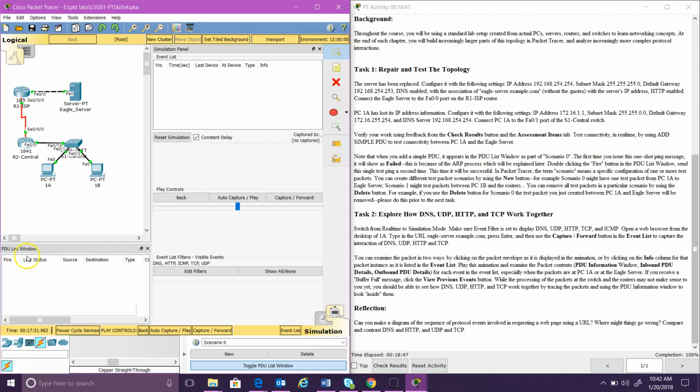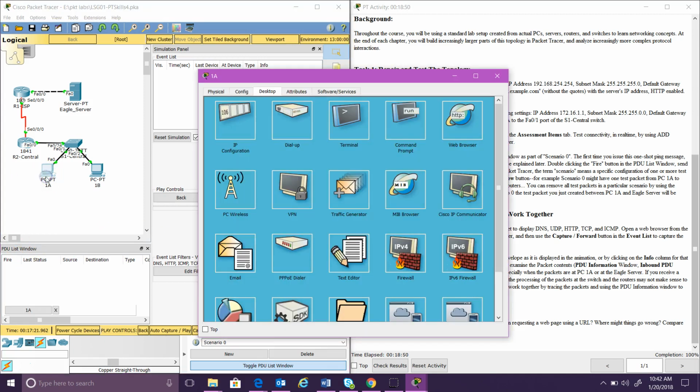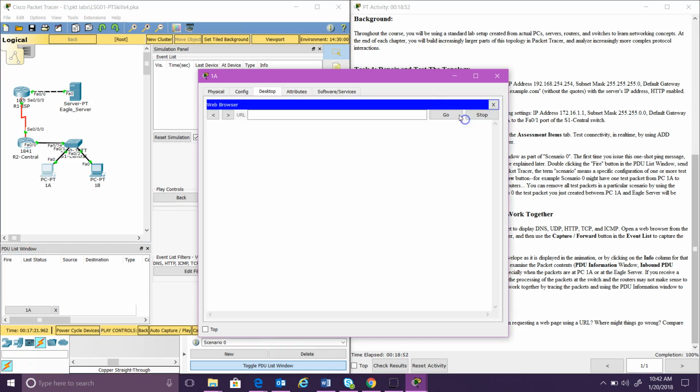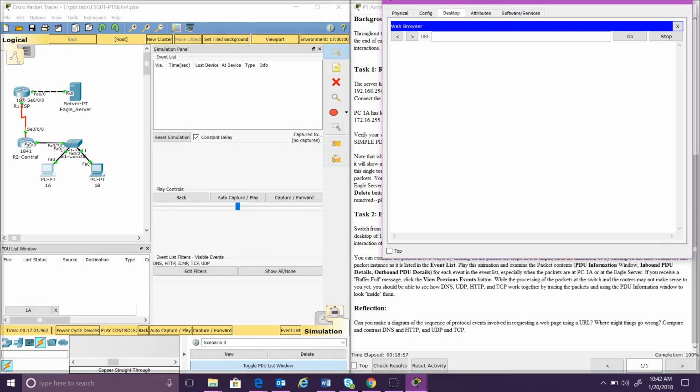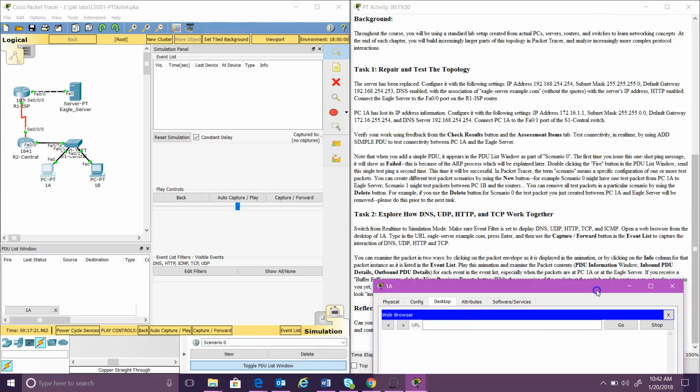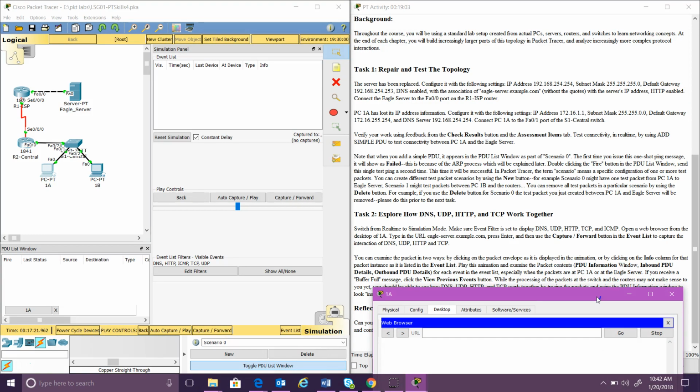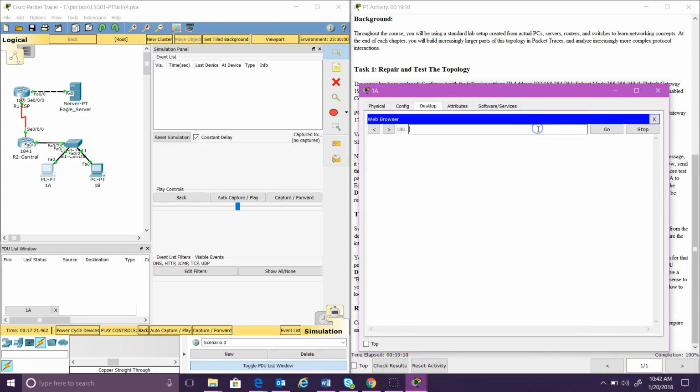We're going to open PC1A, click on it, and go to the web browser. On the web browser, we're going to tell it to go to the Eagle server. I do believe, yes, eagle-server.example.com. Okay, and now we can use the capture forward.